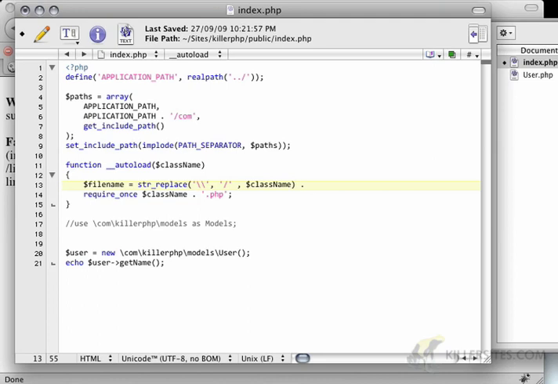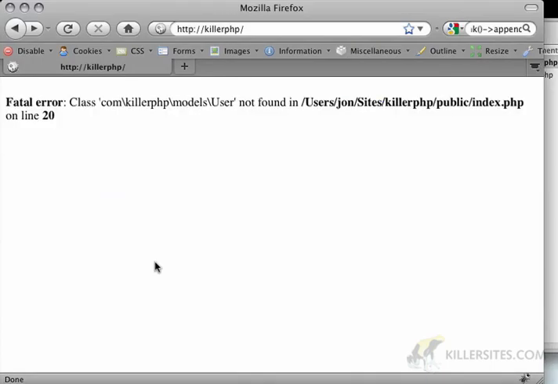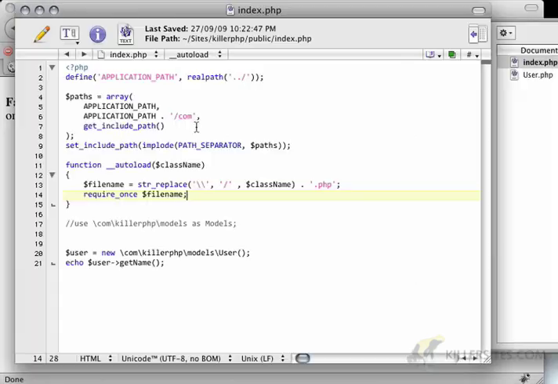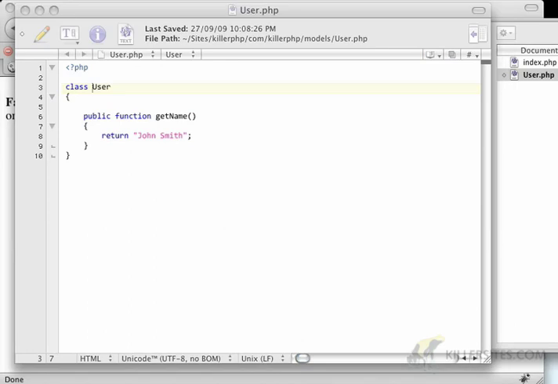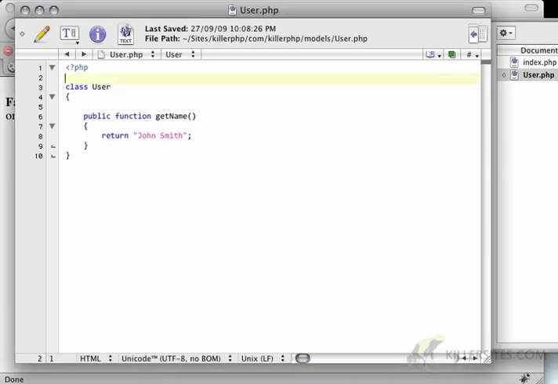And I'm going to concatenate the .php, and then here I'm going to require once the file name. Let's see what happens. Okay, so now it says class com killer PHP models user not found, and that's a different error. The reason we're getting that error is that our user class still is defined with an absolute namespace. So we also have to define our classes with a new namespace as well.